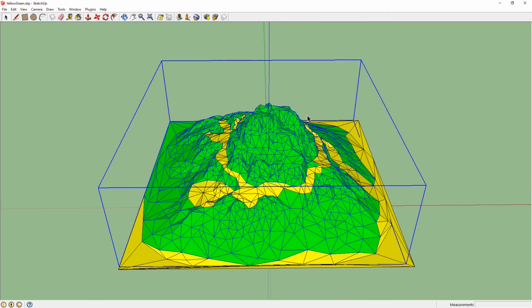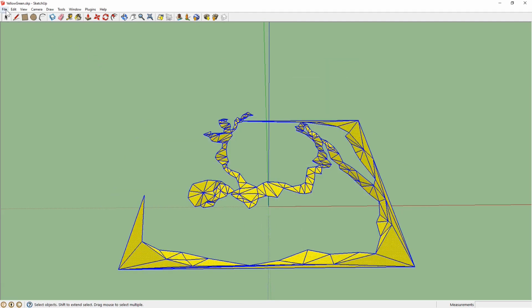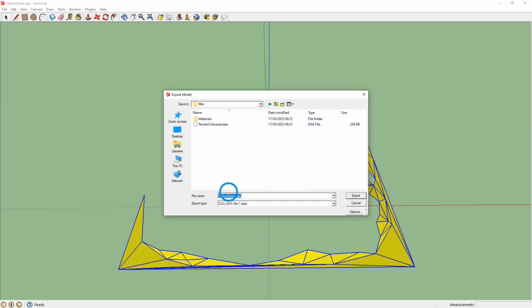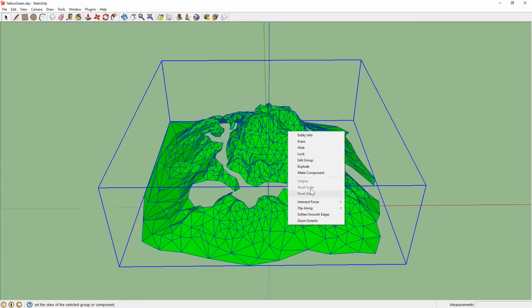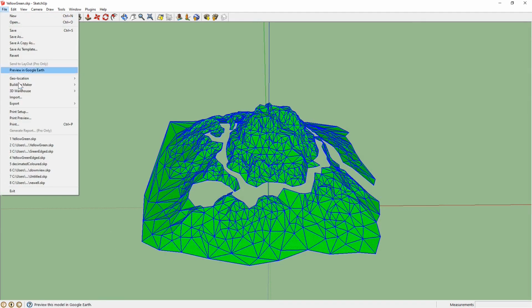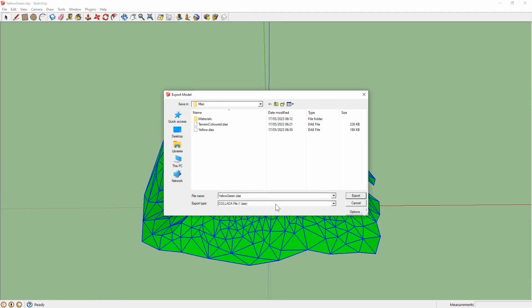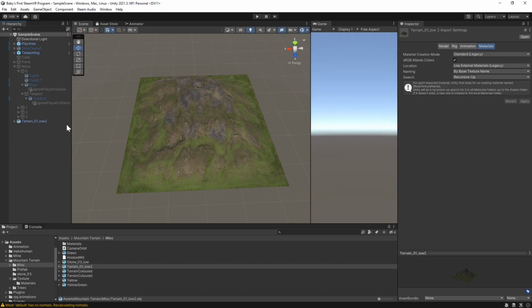Finally, I need to save the green and yellow as separate models. Let's delete the green, explode, File, Export, 3D model. Name it yellow. Ctrl Z a couple of times to bring back the green. Delete the yellow. Explode, File, Export, 3D model. Name it green. And let's return to Unity.